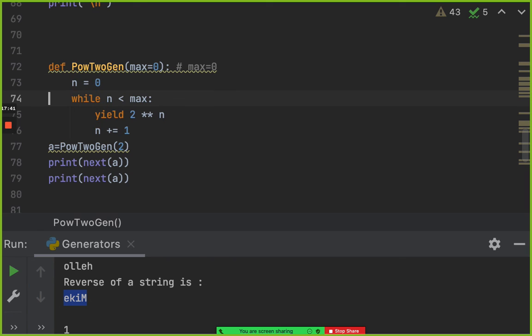n is equal to 0 I am taking inside it. And I said while n is less than max, where max is nothing but 0. Nothing but 0 is less than 0, is it true or false? So now yield nothing but 2 multiplied by n. If we write two star symbols, that automatically becomes 2 power of n. You know it, right? So what is 2 power of 0, by the way?